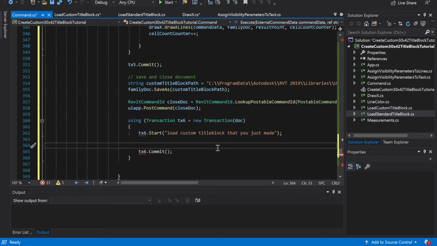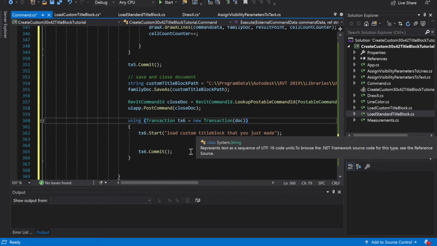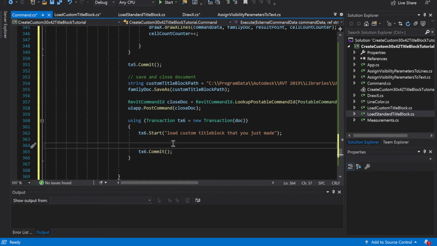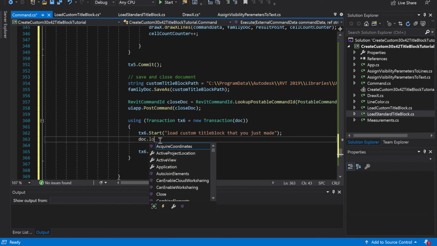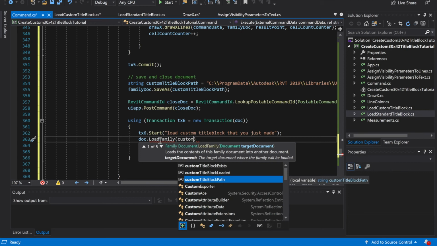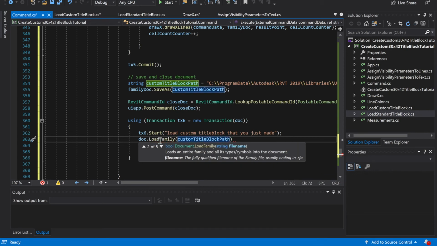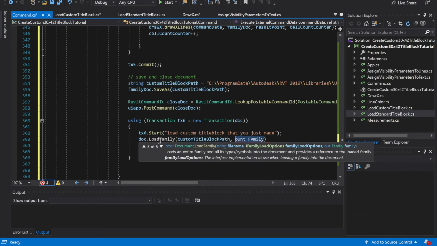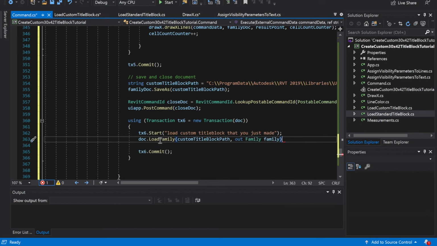All right. And so missing bracket. Okay, cool. All right, so now that's open. Okay, so remember instead of doing, okay, yeah. So we're going to do doc load family, and it's just going to be custom title block path, and then out family. Okay. So now we have it loaded in.